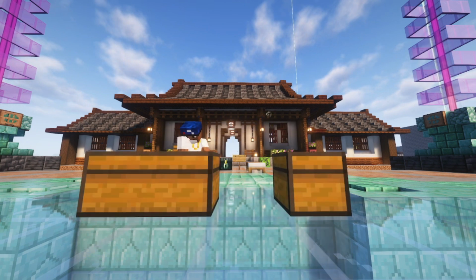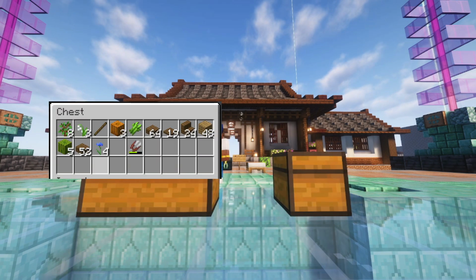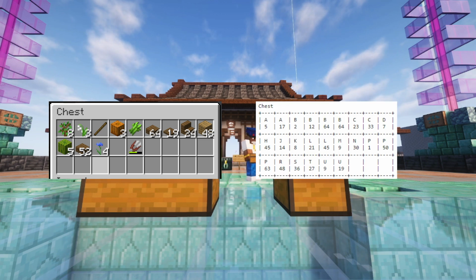For the sake of simplicity, we'll assume that all items can stack up to 64, and the name of the items will be represented by a single alphabet letter in the display grid that will make up this project.